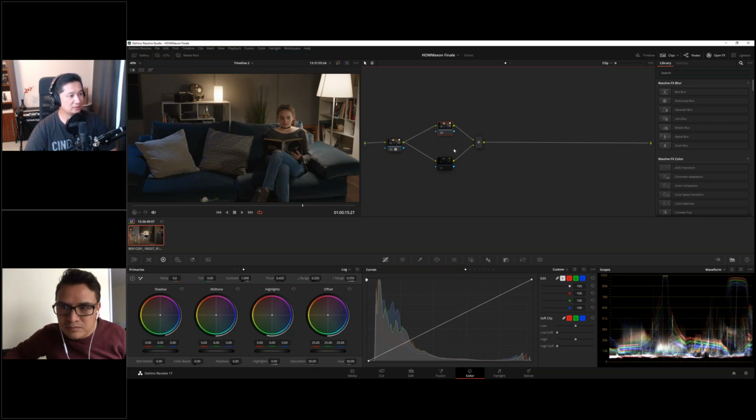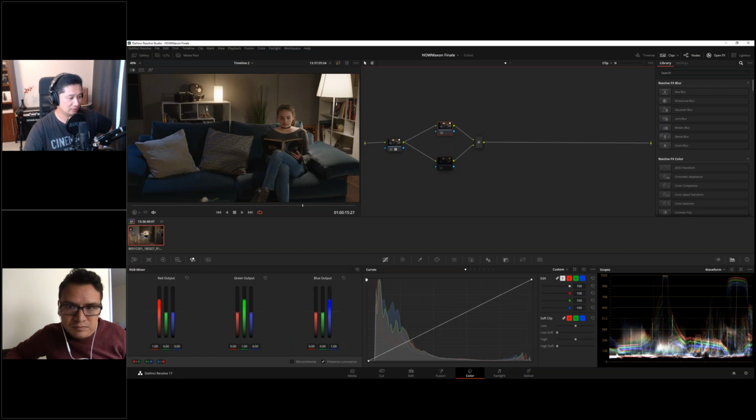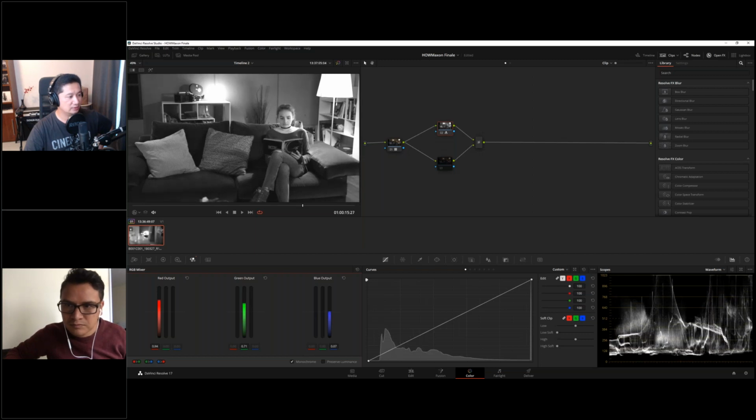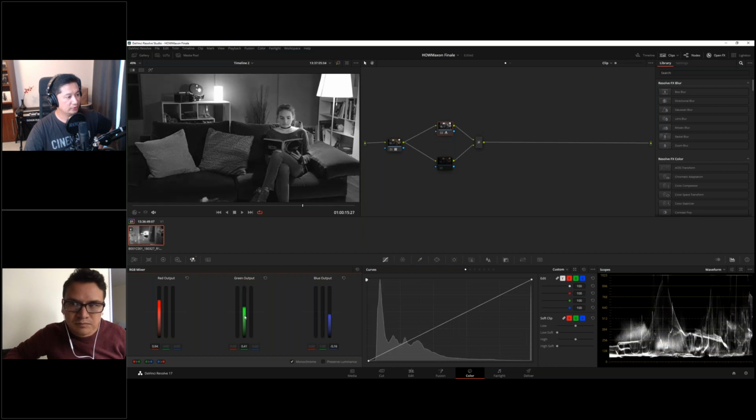I can reduce the saturation to make it black and white, but there's a nicer control to do that, by using the RGB mixer. Here there's an option to use the monochrome checkbox. And you can also use the preserve luminance checkbox, or you can also not use it. By using the RGB mixer, I can play around with separate color channels. Here I'll put more in the red, less in the green, and very little in the blue. And I quite like it.